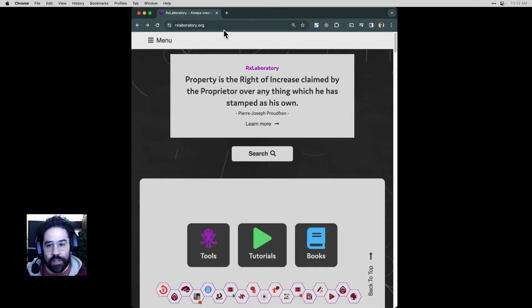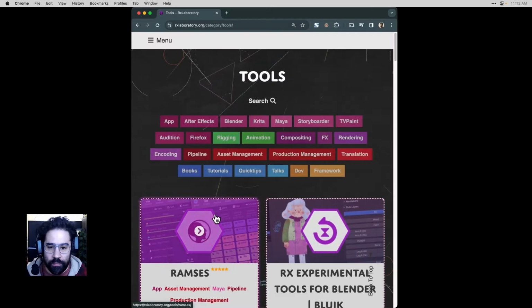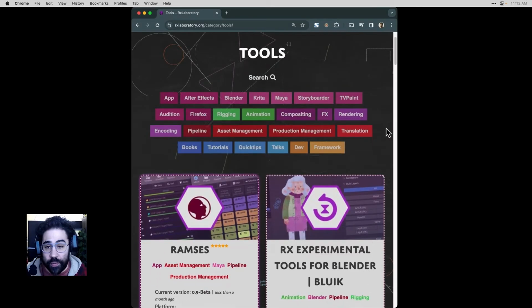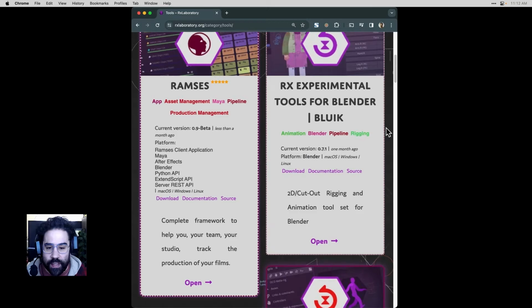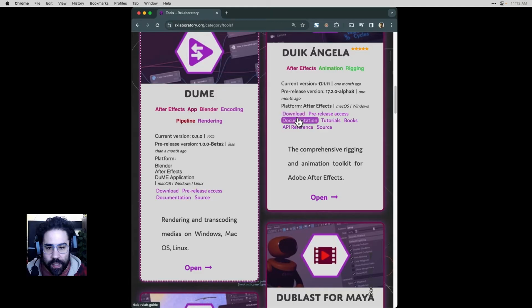So here I am in my browser. I'm on the rxlaboratory.org website. We're going to head to the tools section. And here we have all different kinds of tools for advanced techniques in animation. We're going to look for this one called Duik. And this version that we're installing today is called Angela. And that's version 17.1.11. Let's go ahead and click on the download link underneath Angela.